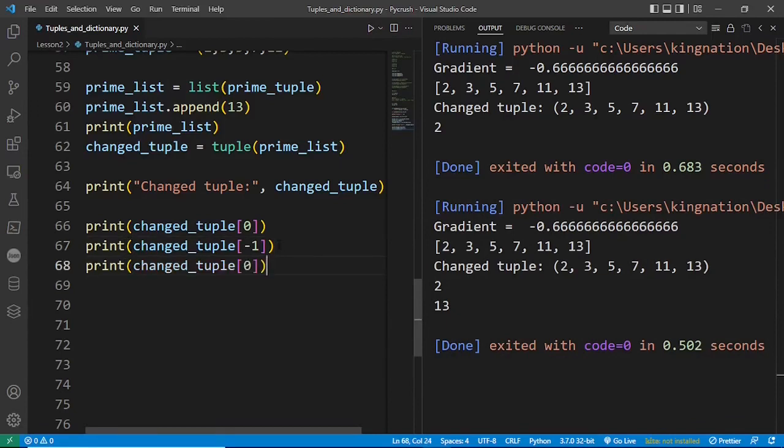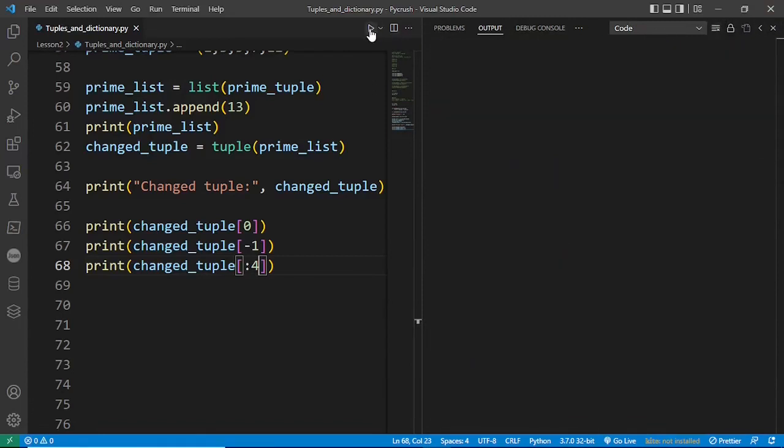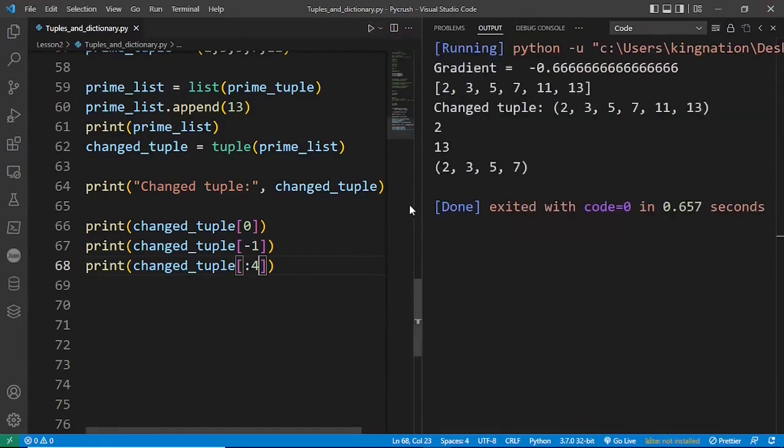Of course, we can slice tuples. Maybe I want to slice from 0 to 4. And let us clear. So here I've got 2, 3, 5, 7. So I am not including 11 and 13.